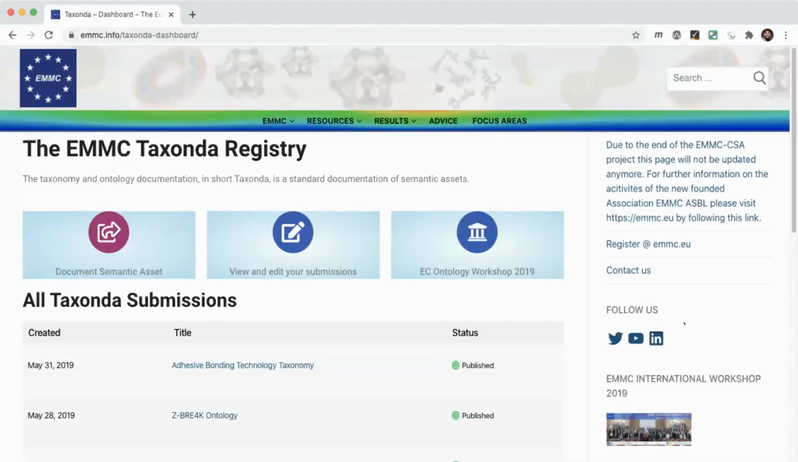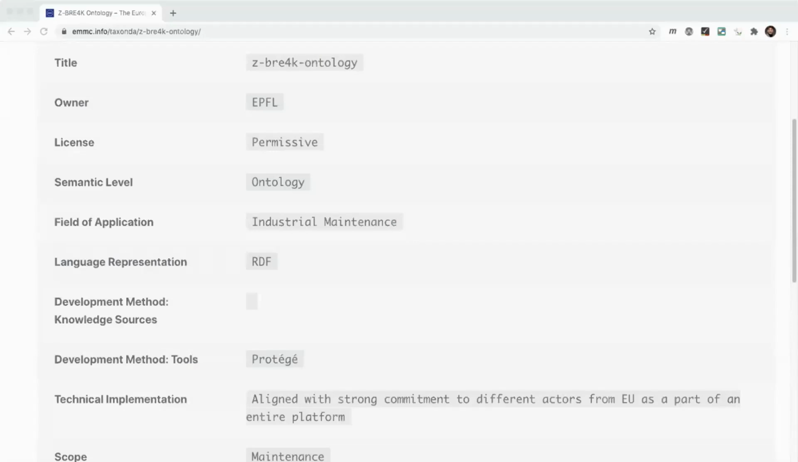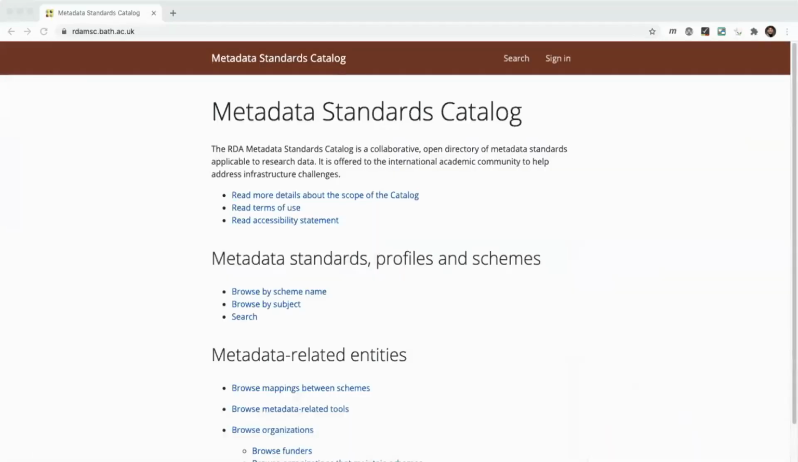So I was just going to go through and point out a lot of the different platforms that we looked at and talked about during our calls. One of the platforms that we looked at was the EMMC Taxonomy registry. And that's a registry of semantic assets. There's a handful published there. And if you look at any given one of them, there's metadata associated with that semantic asset.